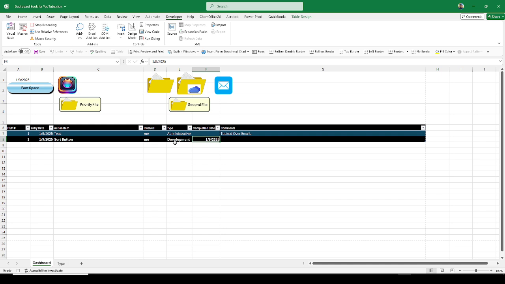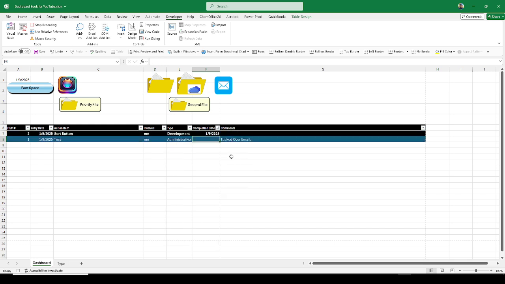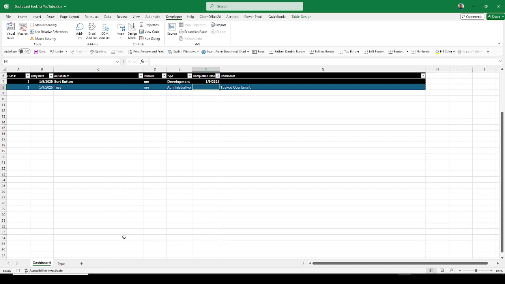So we're going to go to completion date filter button right here. Okay. And we're going to click that, and we're going to select sort by color, and we're going to go with the black color. This is why we picked black, by the way. We're going to select that. Boom, it moves it up to the top. So why is that beneficial? Well, it always keeps your completed items on top and your tasks continually coming down throughout the year, right?